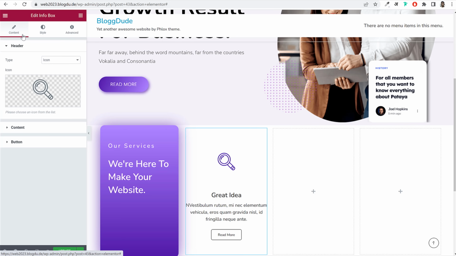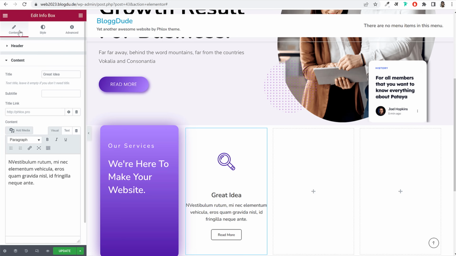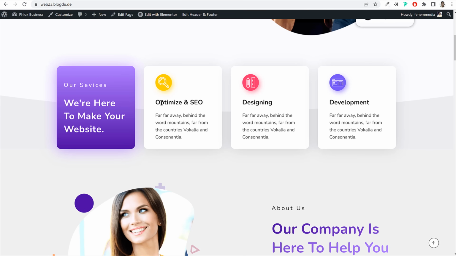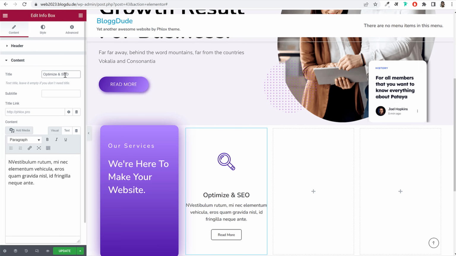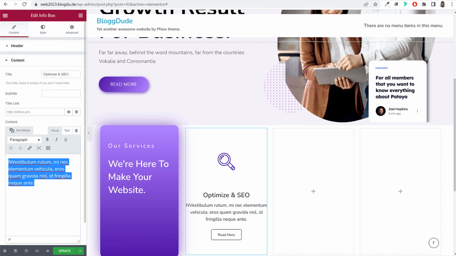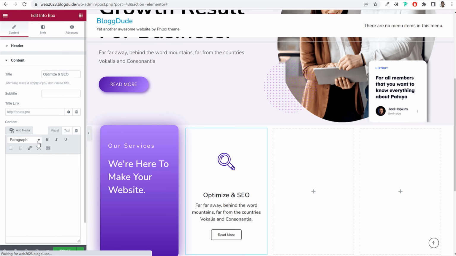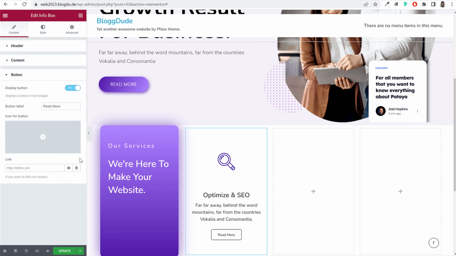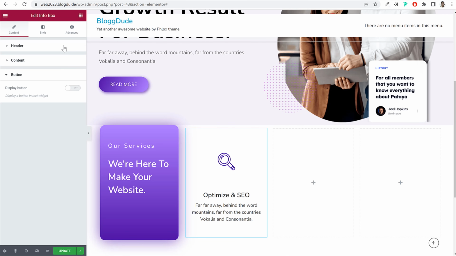Okay, again, come back to content and select under content, the title over here is optimize and SEO. Okay, obviously you can have any title you want. And under description, this is going to be our description. So I'll paste in this description. Now I'll select the header, and we don't want button. So we'll select the button and no button. Okay. Now go to style.